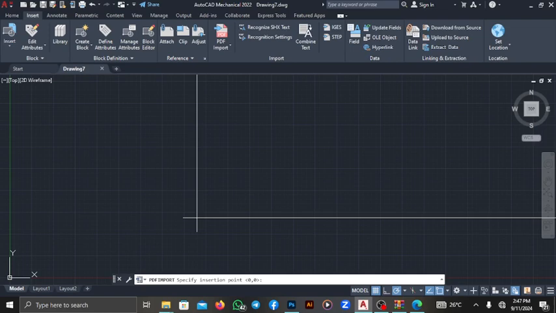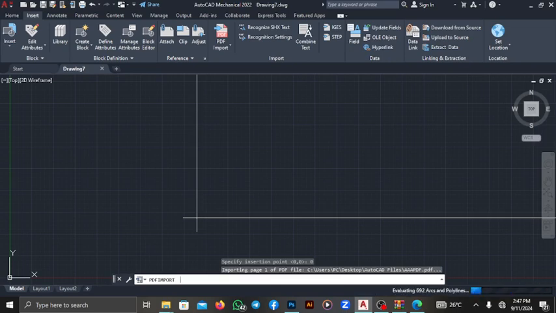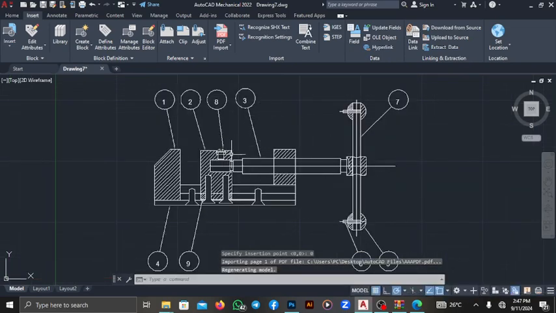Now it's asking us to specify an insertion point, so 0 will be OK. Enter. Right, now once we are done, this is our drawing right here. So this is how to convert our PDF into a DWG file, where the drawing comes onto the AutoCAD drawing area.